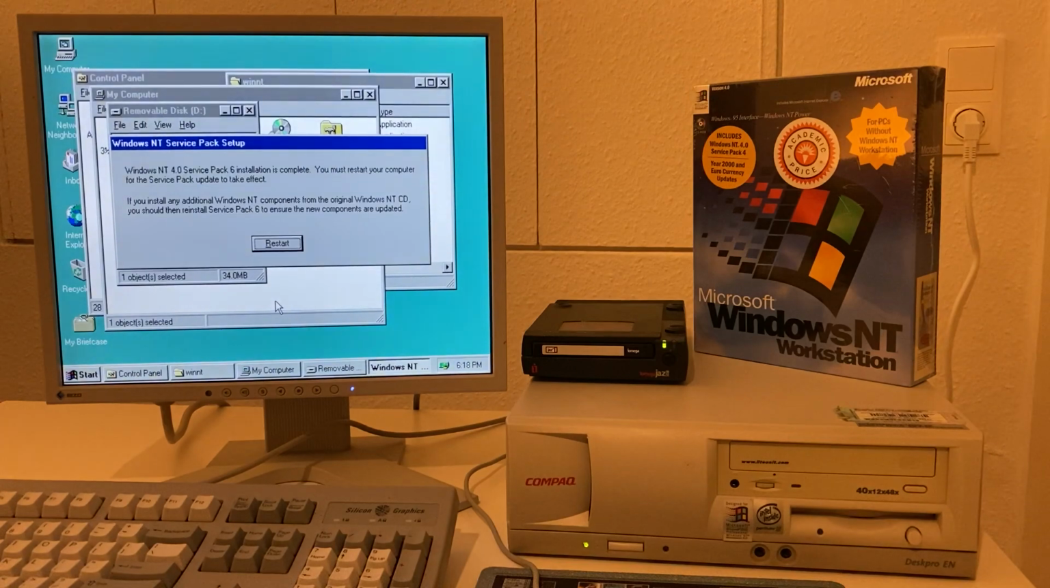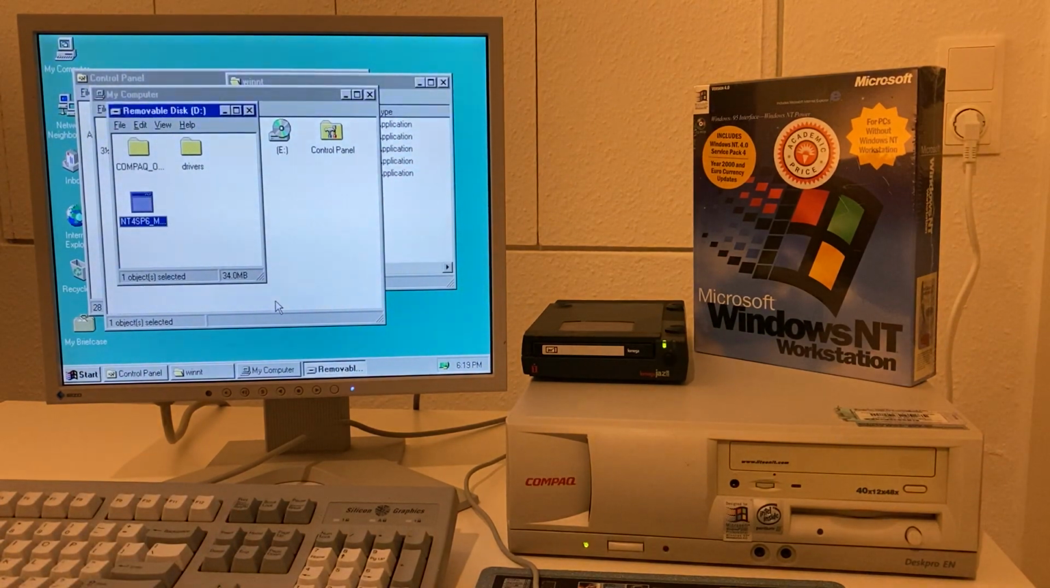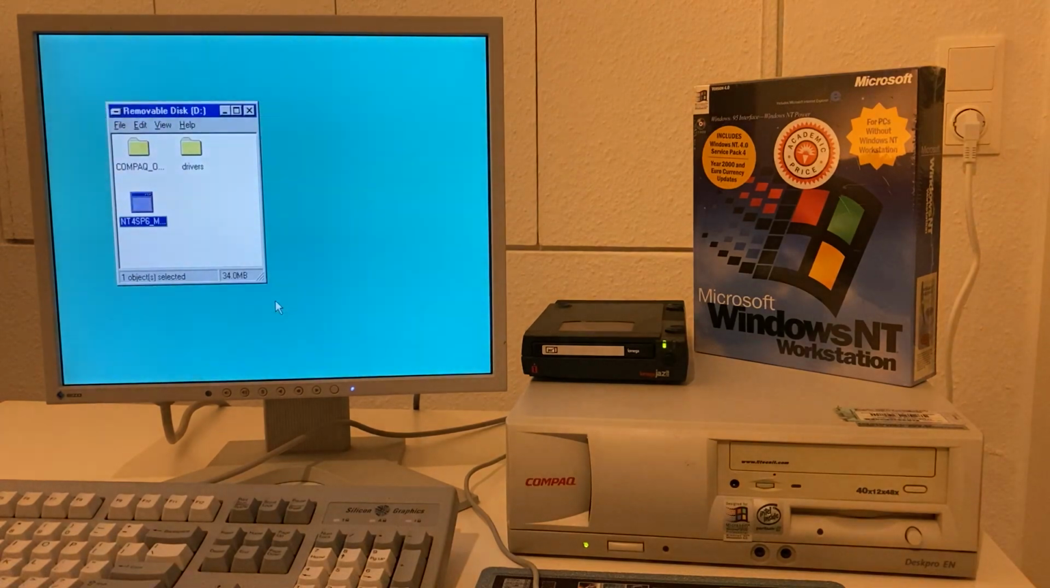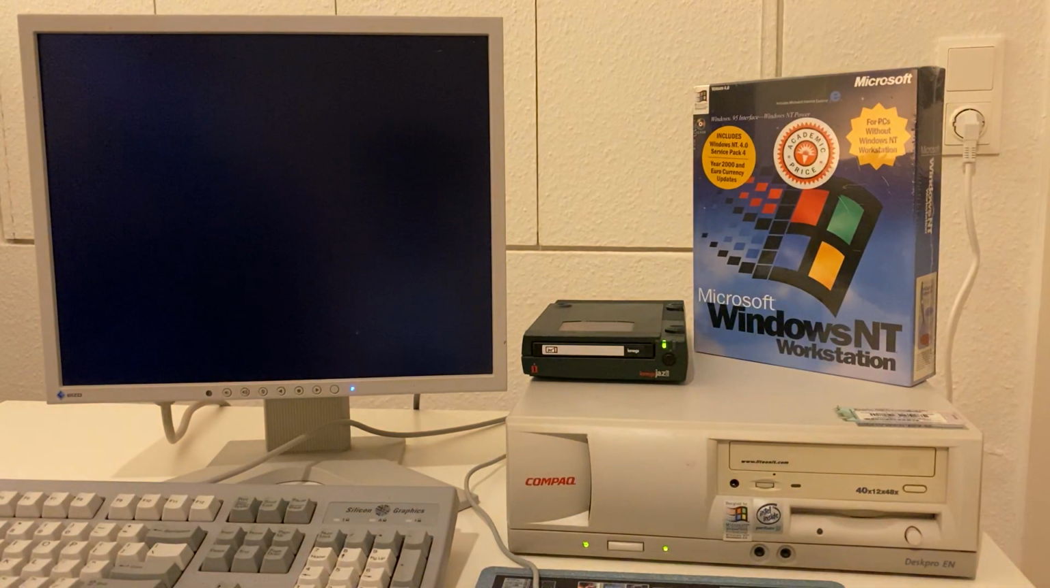All right, Service Pack 6 installation is complete. And yeah, sure, let's restart. Yeah, we'll do that. I sometimes like to try to do a bunch of driver installs in one boot, but I'll let Service Pack 6 get applied.